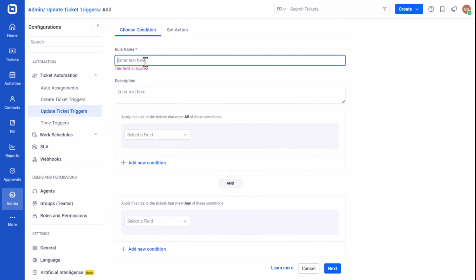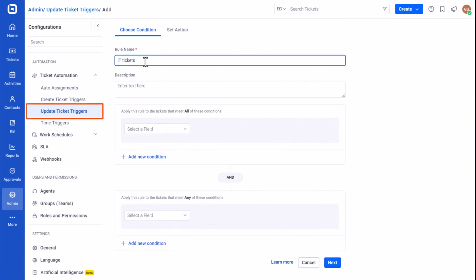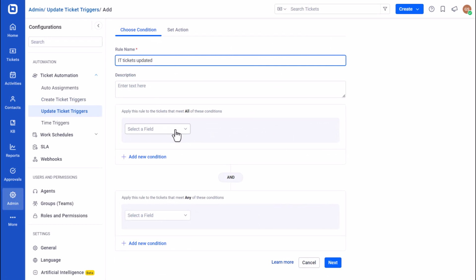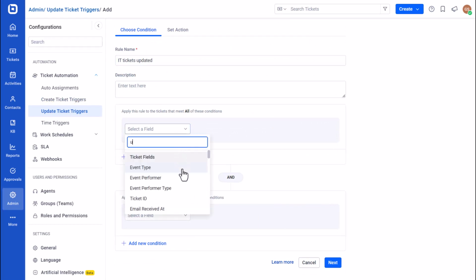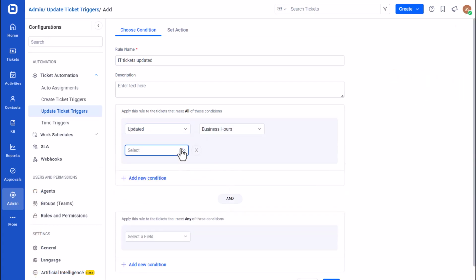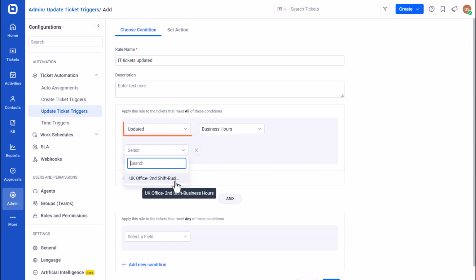Similarly, you can use the business hours on update ticket trigger rules. To learn about setting up update ticket workflow automation in BoldDesk, follow the link in the card above and the description below. For this rule, set the condition event as updated.